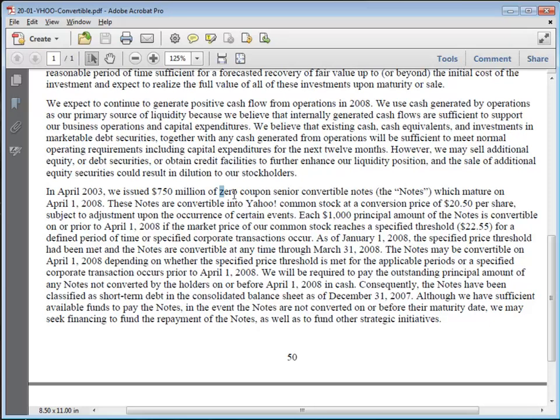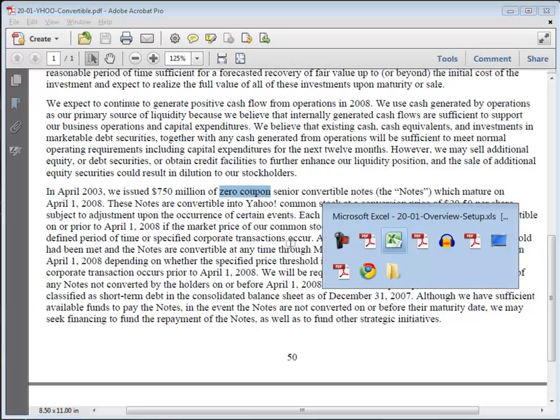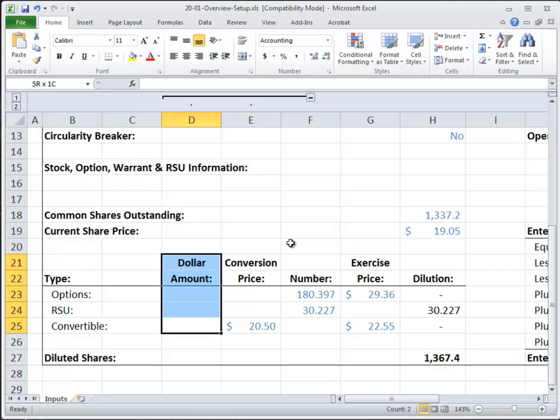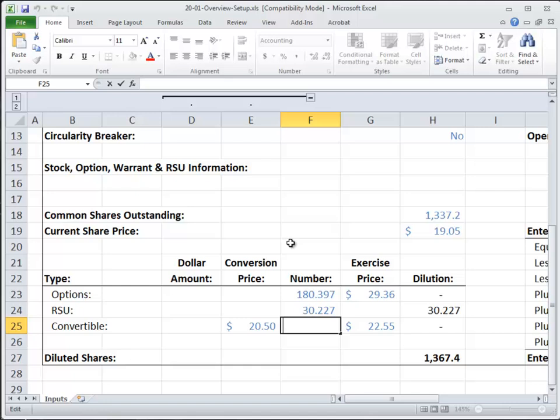We do know it's zero coupon, meaning there is no interest, a 0% interest rate on these convertible notes. The number we're going to leave blank because that will depend on the dollar amount, but basically we're going to take that dollar amount, the par value, and then divide by the conversion price here, roughly, to get the number. And then to get the dilution, you can see the formula right here.